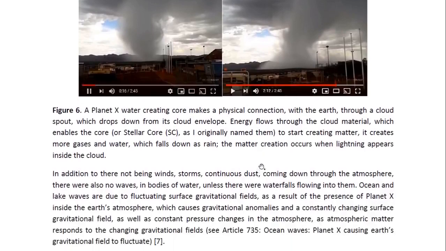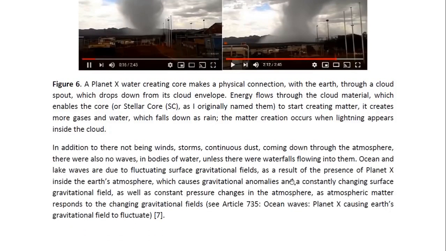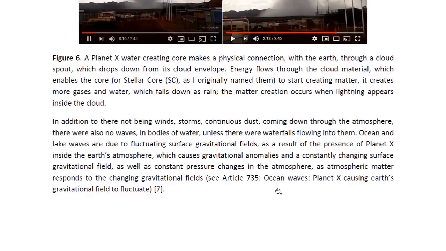In addition to there not being winds, storms, continuous dust coming down through the atmosphere, there were also no waves in bodies of water unless there were waterfalls flowing into them. Ocean and lake waves are due to fluctuating surface gravitational fields as a result of the presence of Planet X inside the Earth's atmosphere, which causes gravitational anomalies and a constantly changing surface gravitational field, as well as constant pressure changes in the atmosphere as atmospheric matter responds to the changing gravitational fields. And you may look at Article 735 entitled Ocean Waves, Planet X Causing Earth's Gravitational Field to Fluctuate.